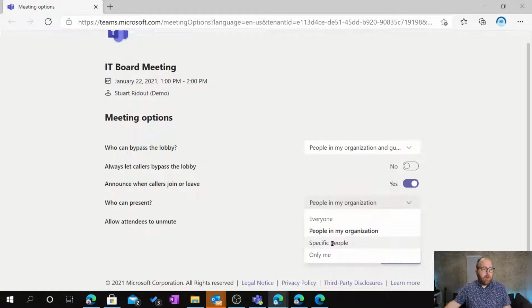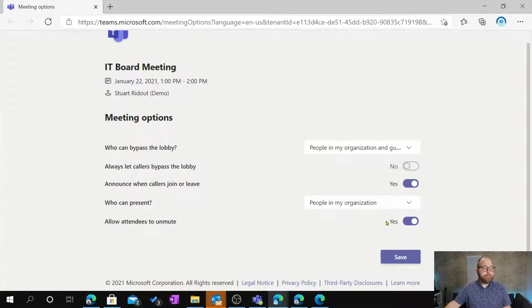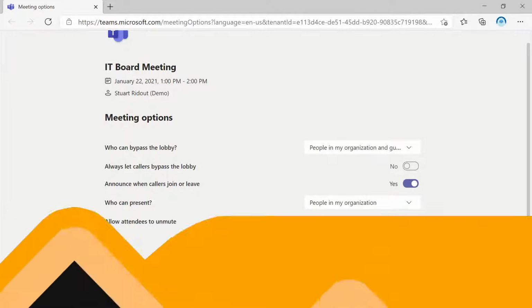So I could say people in my organization, or I could just pick specific people, or I could just say me. Now, this bottom one here is a really new setting, which is around allowing attendees to unmute themselves. Some people refer to this as hard mute. As an example, imagine, and this could be an internal session as well, you may have been to this kind of session where we've got a large meeting, maybe 200 people, even in an internal session, and people have accidentally unmuted themselves, or they've joined and it hasn't muted them at that point.